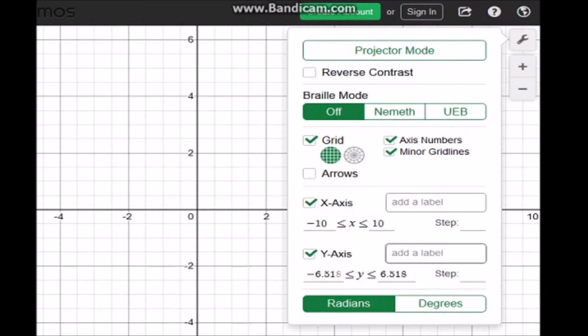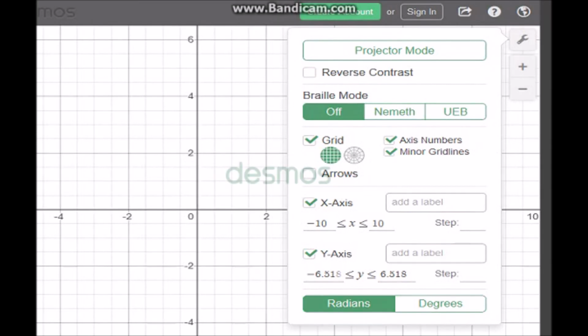Okay, so that's a quick demo of Desmos. Get comfortable with that. If you're using a phone, make sure you have that downloaded on your phone, because it's going to make life a lot easier for you in the next couple of units.